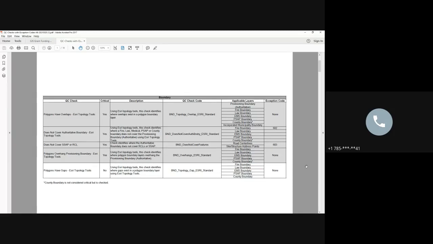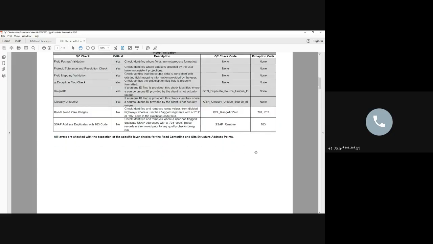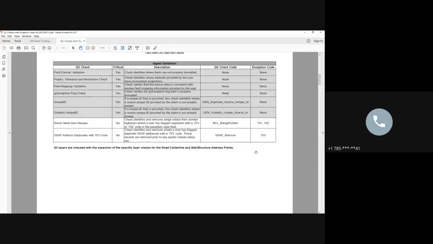The other fields that are in there, the QC check name, the description, the exception code, those are all the same. They were present in other documents that we've distributed. Blake, if you could go maybe to the second page, or the second or third page, so I could show the fields.